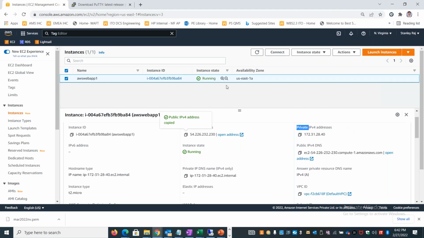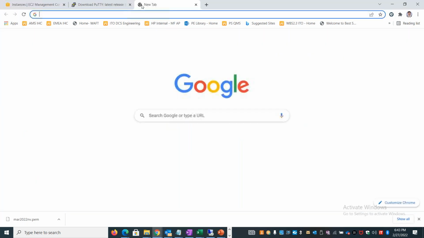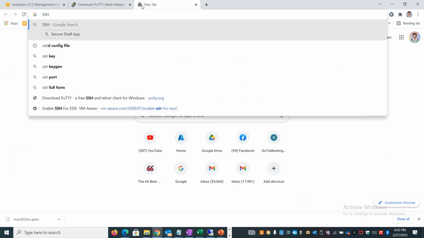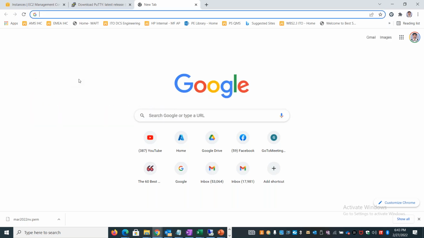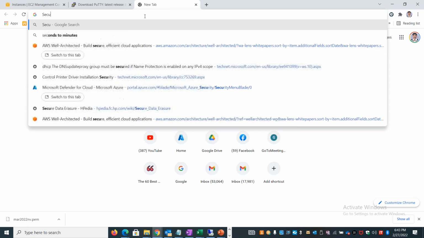Okay, so let's see the other option. If I'm not allowed to use PuTTY, or any tool, or I'm not authorized to install tools, I can also use the SSH client that comes along with your browser. Within your browser, you also have an SSH client. I'm not sure how many of you use this Secure Shell app. This is a secure way of connecting without installing any additional tools.